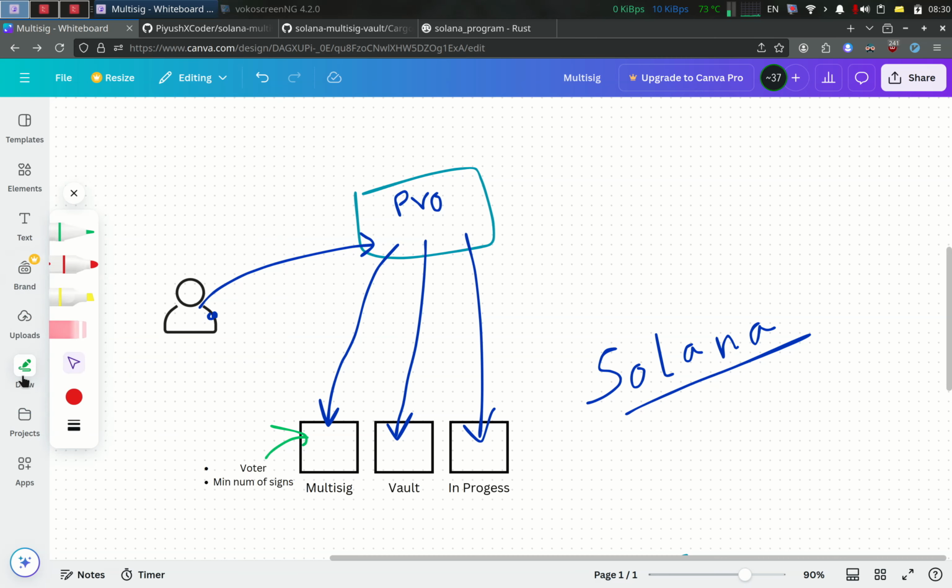And then this one, this vault, is going to contain the actual data. And there is one more thing, which is a note.